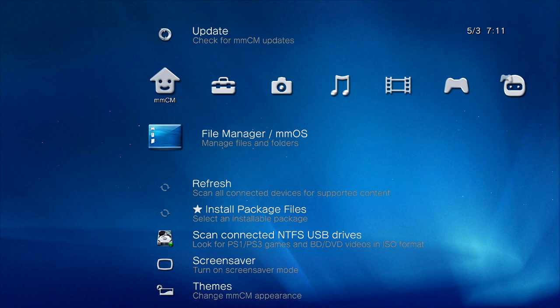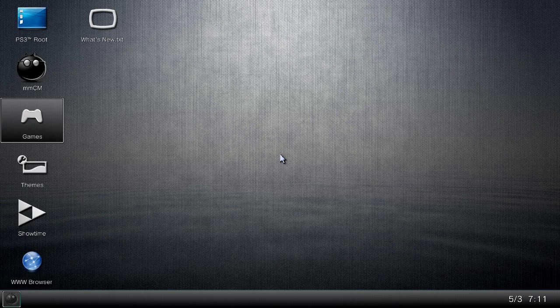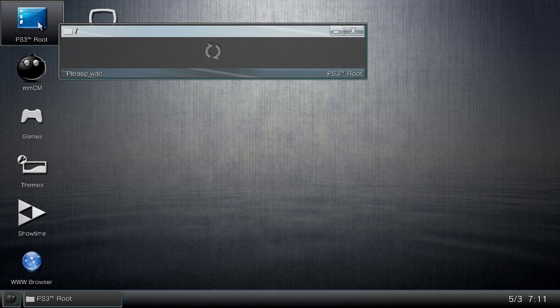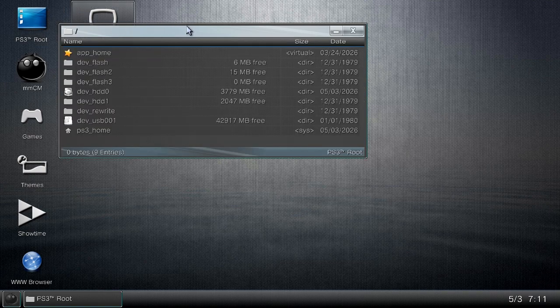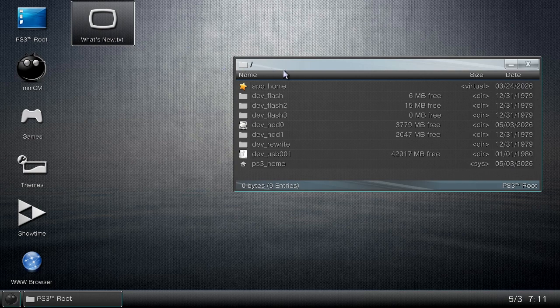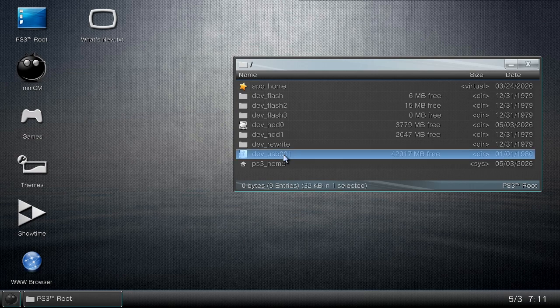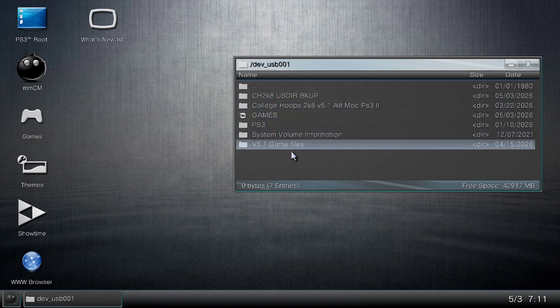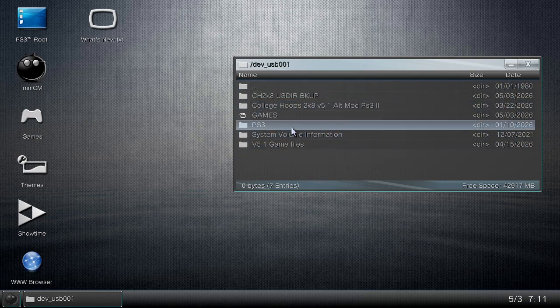Go all the way over to the right or all the way over to the left, go to File Manager, double click on that, move your arrow, right stick to the PS3 root. That gives you the window that first comes up. Find your USB, which is the USB 001. As you see, here's all the folders that you have created.